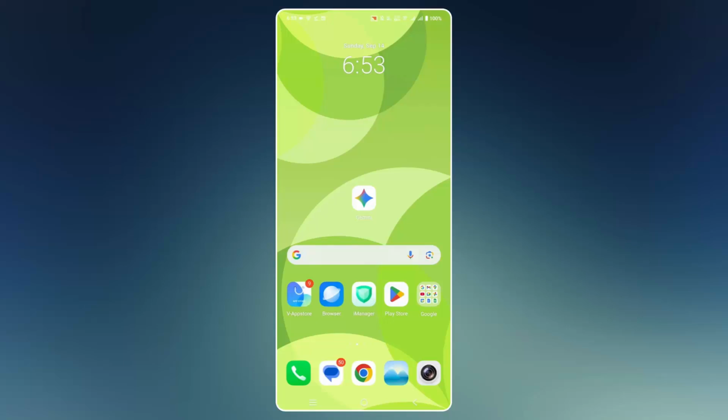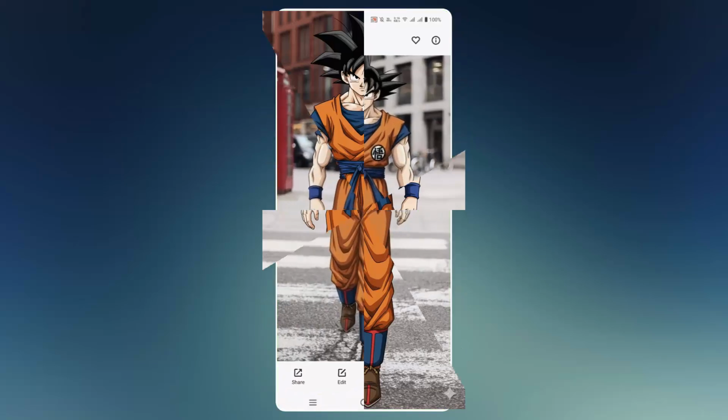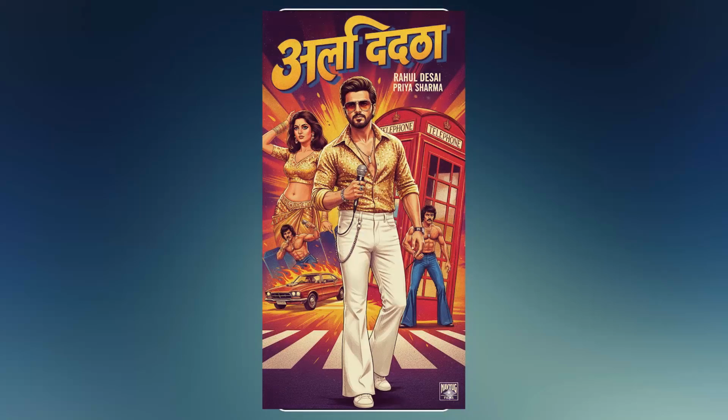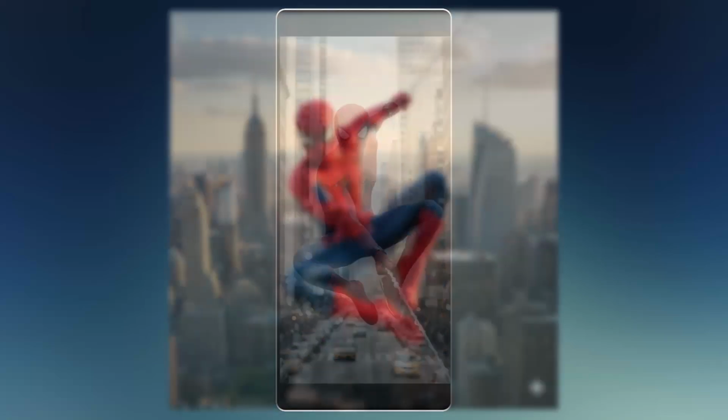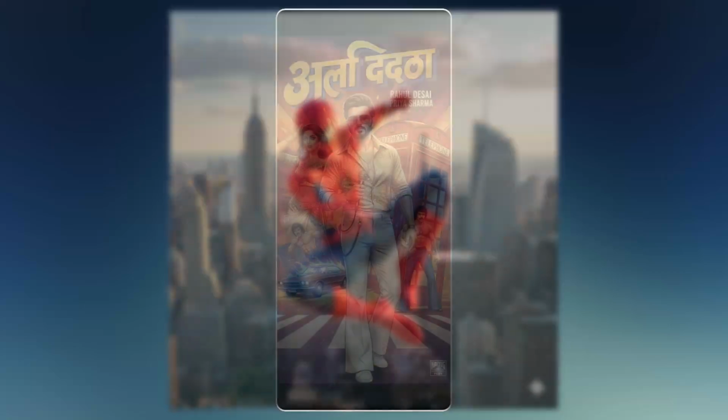In this video tutorial, I will show you how to create 3D anime and movie characters from your photo using Google Gemini. So as you can see, all these are photos created using Gemini AI. There are a few prompts that will help you to create such kind of images easily on your device. So without wasting much time, let me show you how to do it.